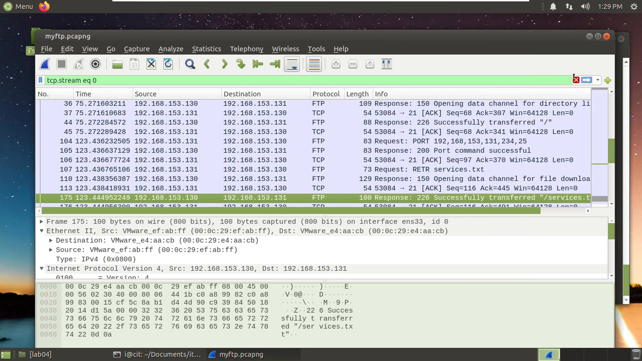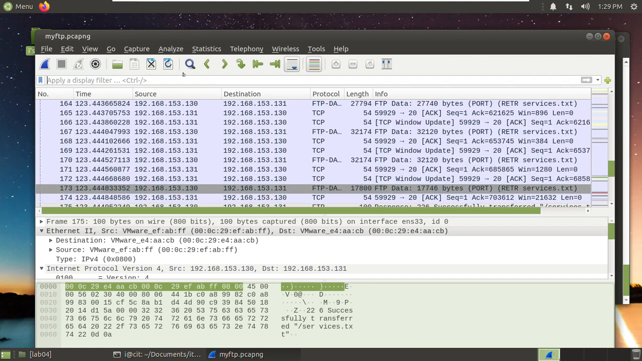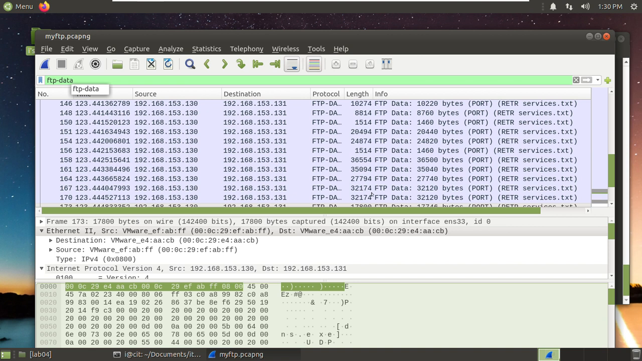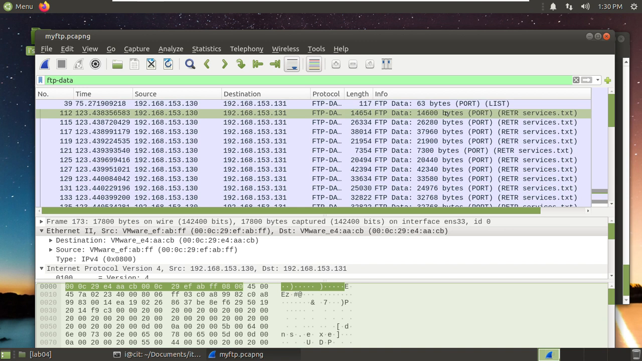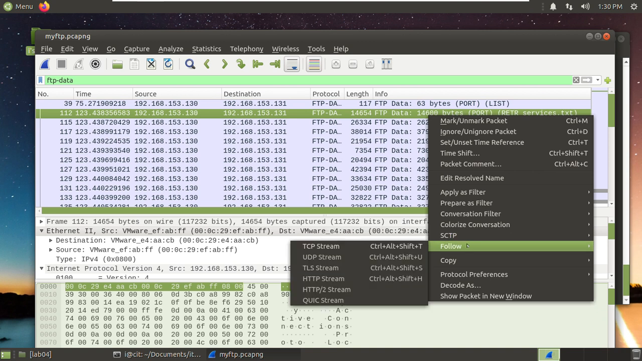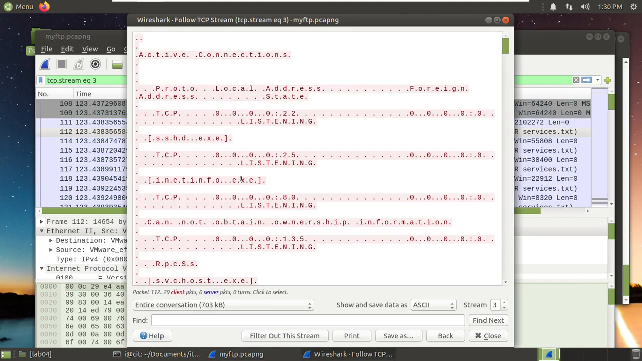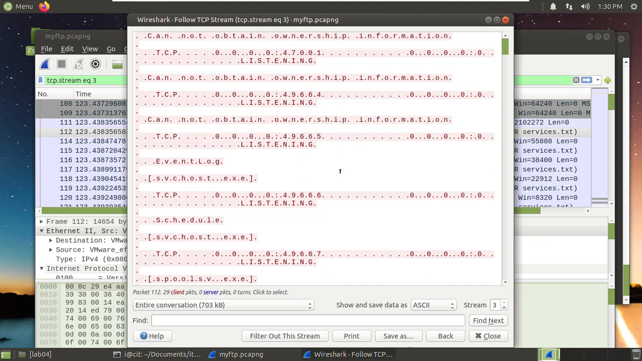Because we just chose the FTP, let's clear the display filter. FTP is a command, right? FTP has two parts. One is command, one is data. FTP means the command. If you type FTP, you see FTP by default is the command. FTP data is the data transferred. Here you see the services.txt, and also you see this basic login. Okay, now let's start from here. That one is the list, so this one is the data. So we use follow TCP stream. Now we have this data.